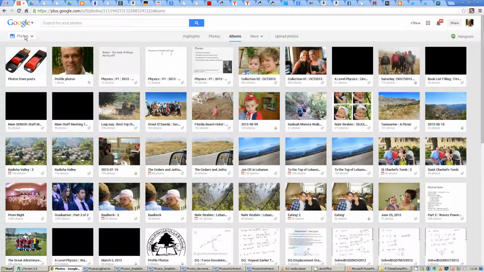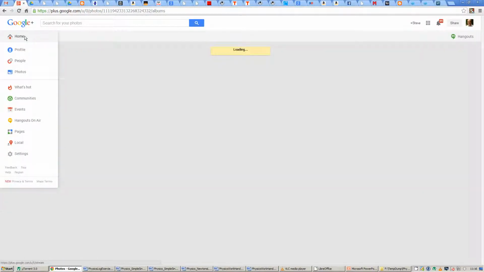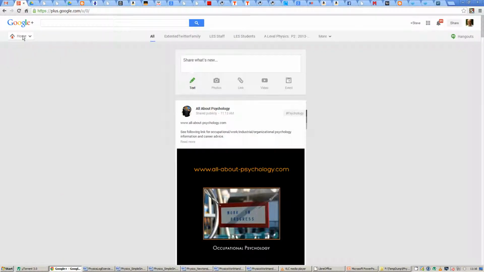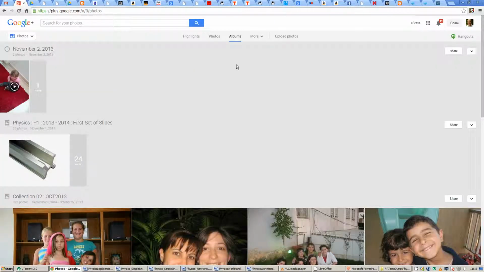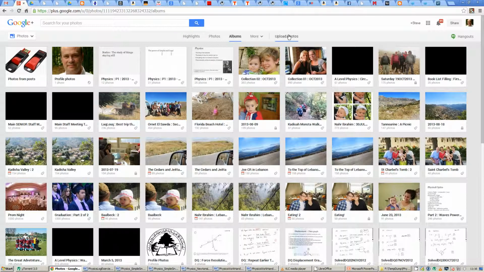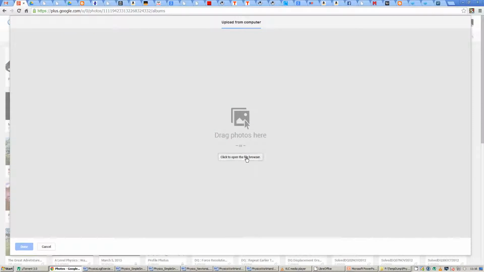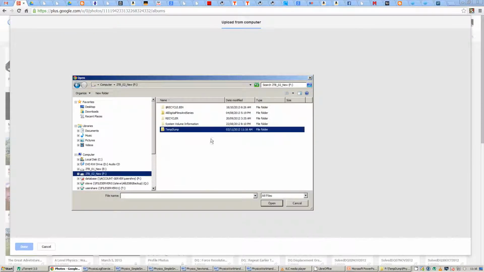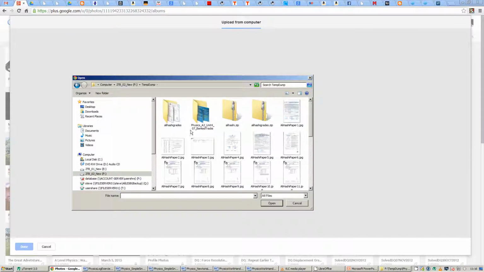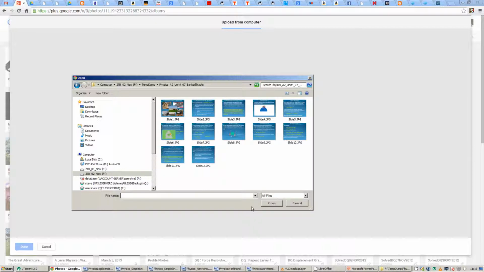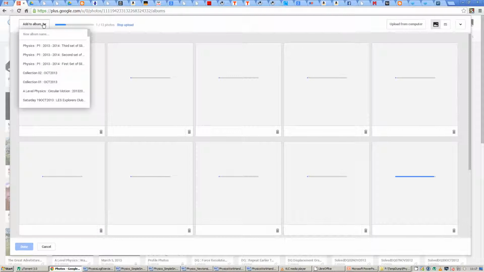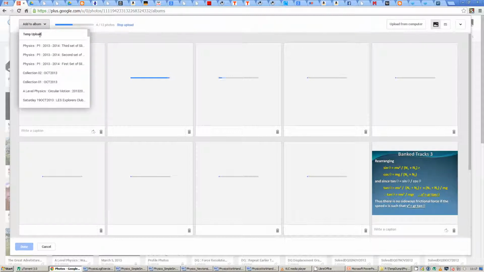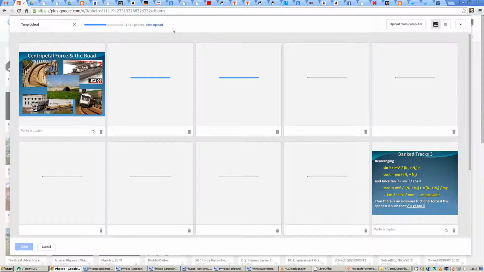So now I go back to my Google, which was probably showing something like this. I go to Photos, I go to Albums, and I go to Upload Photos. And I open the browser and I find the folder, and then I Control A and I open. And while they're doing that, I'm going to give the title. I'm just going to call it a temp upload. Obviously you're going to give it a better name than that.